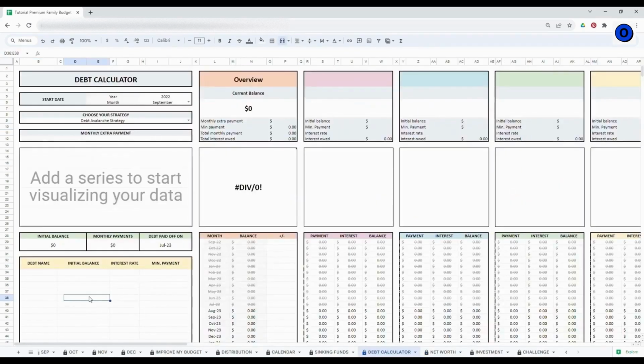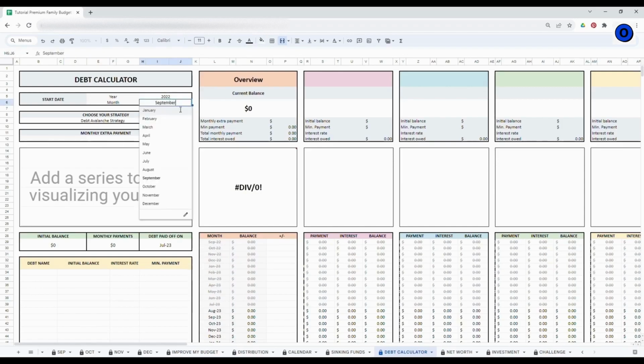So now let's have a look at the debt calculator tab. In this tab, you will be able to see all your debt payments and debt-free date. The first thing that you will want to do is to enter the date you started paying your first debts. So let's put 2022 and select a month. Let's say November.